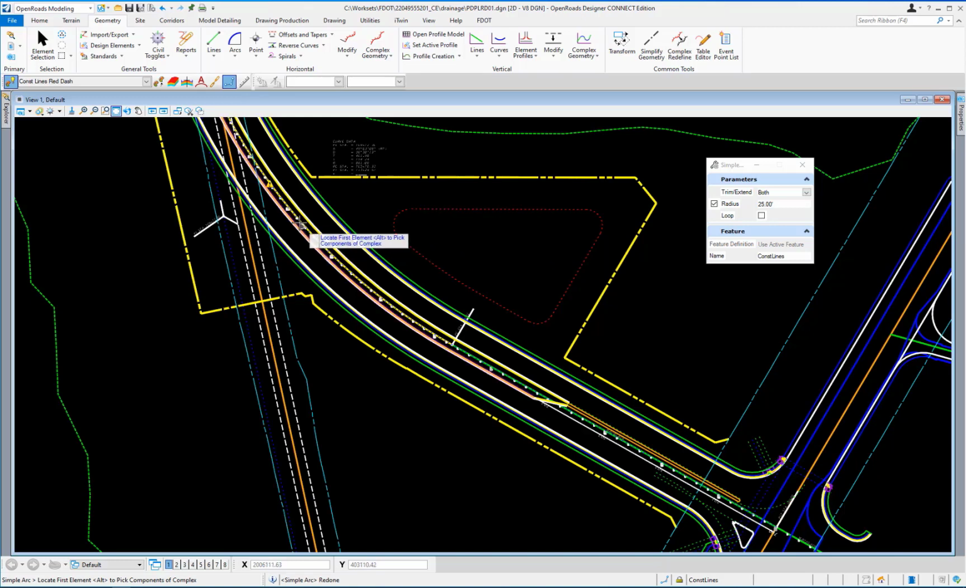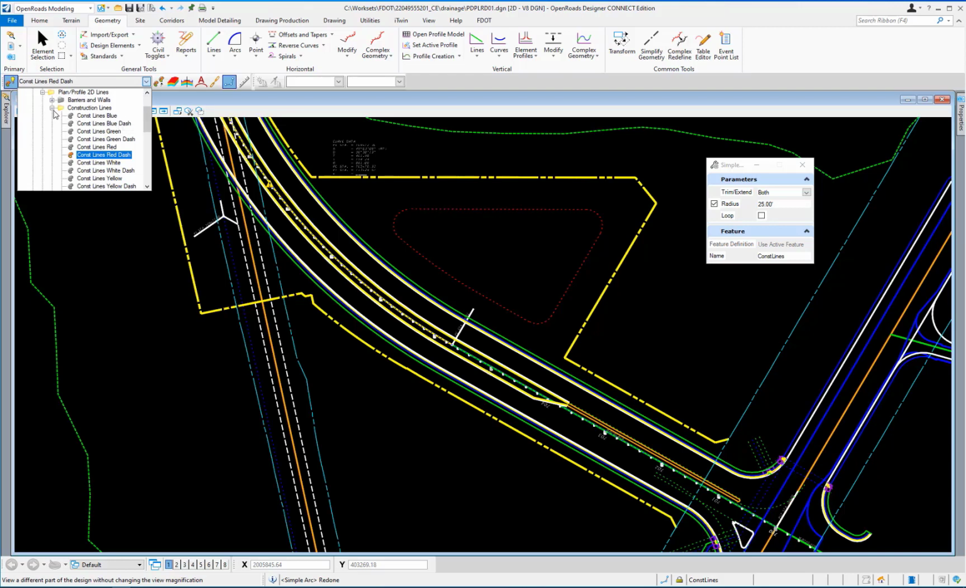Left-click on the Feature Definition drop-down. Collapse the Construction Lines folder. Expand the Ponds folder. Select PondCntl Feature Definition from the list.